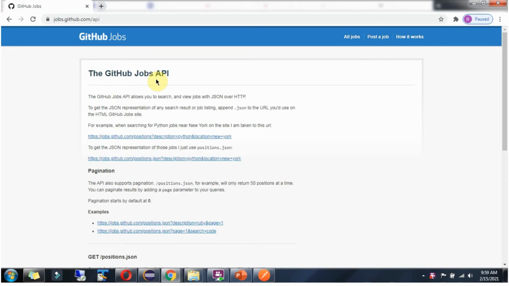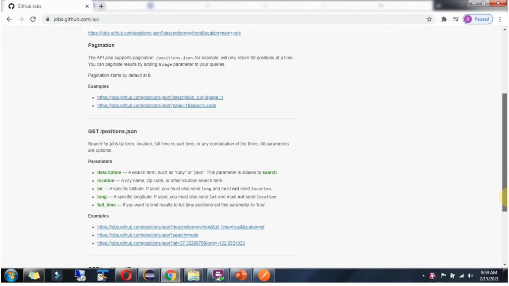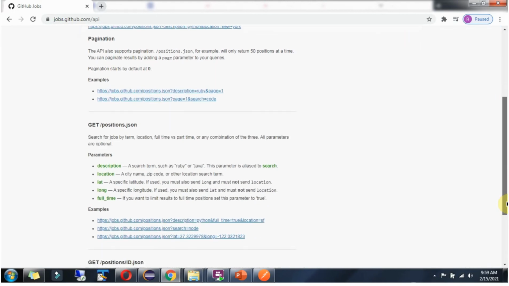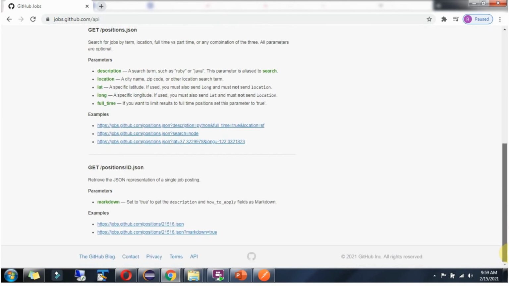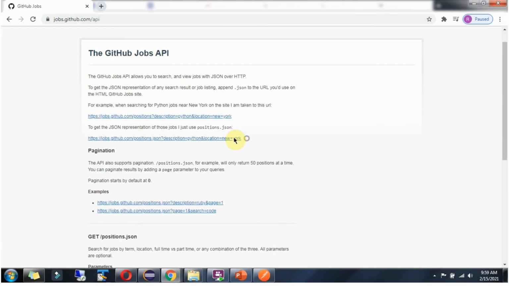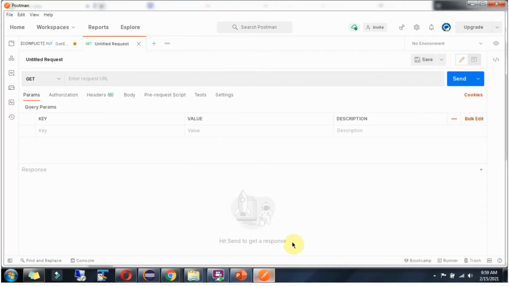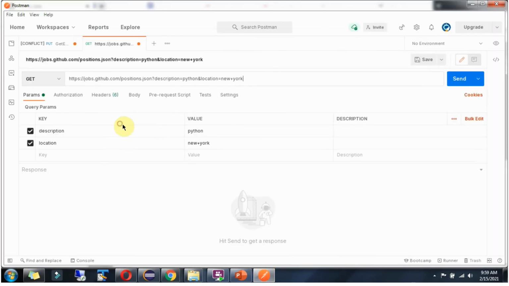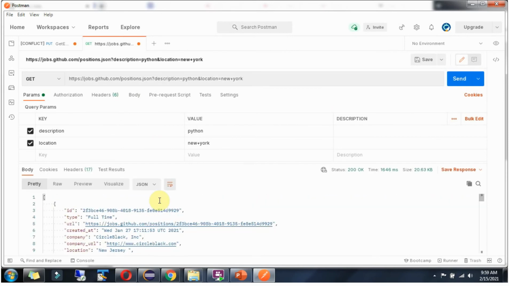Here you can see GitHub Jobs API, and this documentation is in HTML format. And here they have given the endpoint, and here they have provided an explanation about the endpoint. And like that, you can see different endpoints and how to use them. I will take one of these endpoints. Click on send in Postman client, and here I got the output.